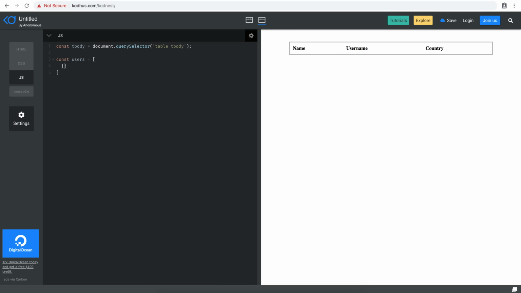Within the array, we have objects. Each object has a name, let's say Mike, and a username, let's say Mike12, and let's say the country is US. And then I'm just going to copy this object. We're going to have another object with the name, for example, Dan, and then the username is Dan123, and then the country is, let's say, UK, right? So now what I'm going to do is say users.forEach.